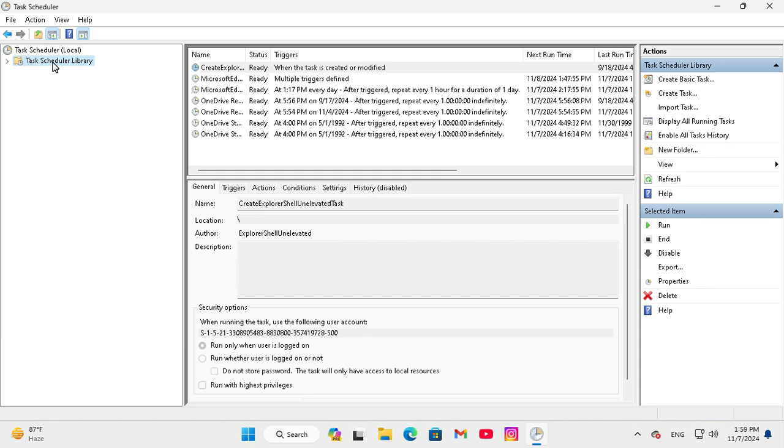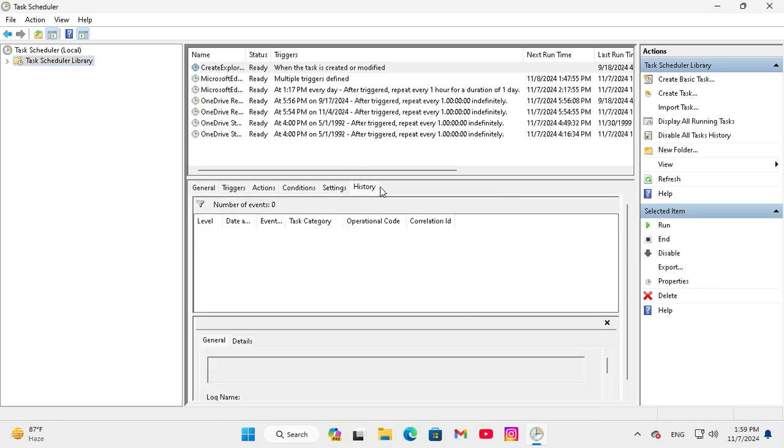Now right click on task scheduler library and here you will find an option, enable all task history. Click on it and look, the task history is enabled and disabled is not showing here. This is the easiest way to enable task scheduler history on Windows 11 computers.